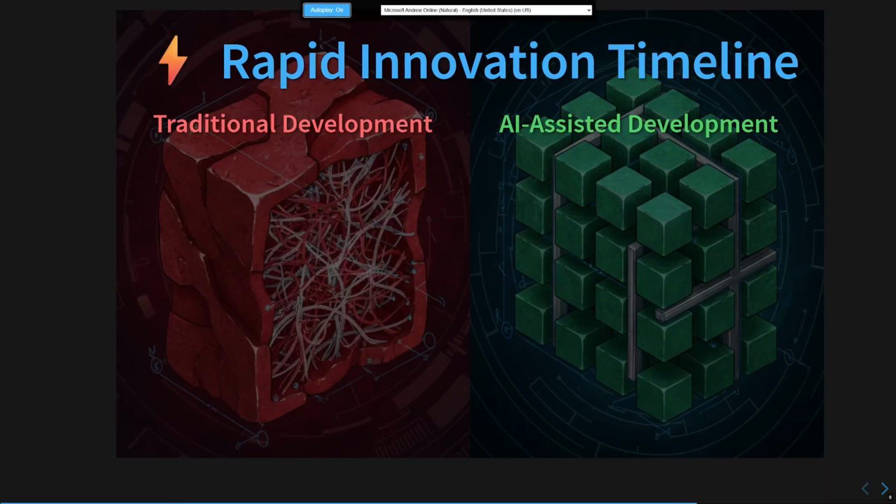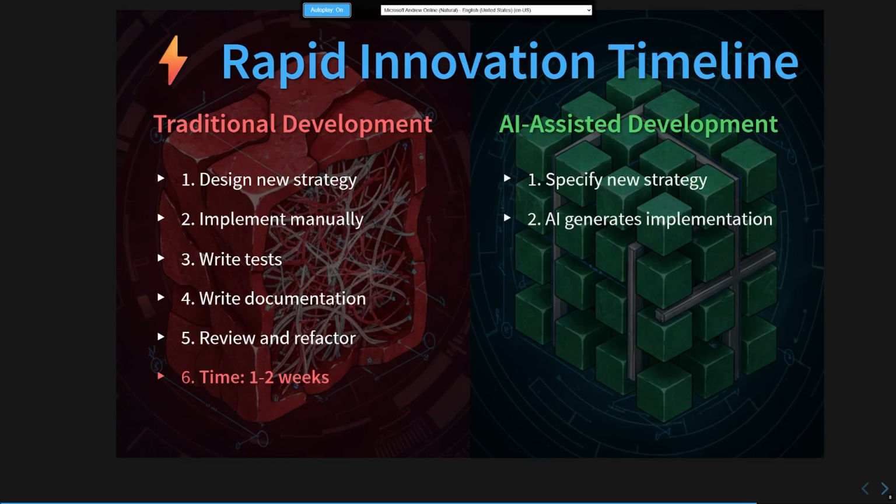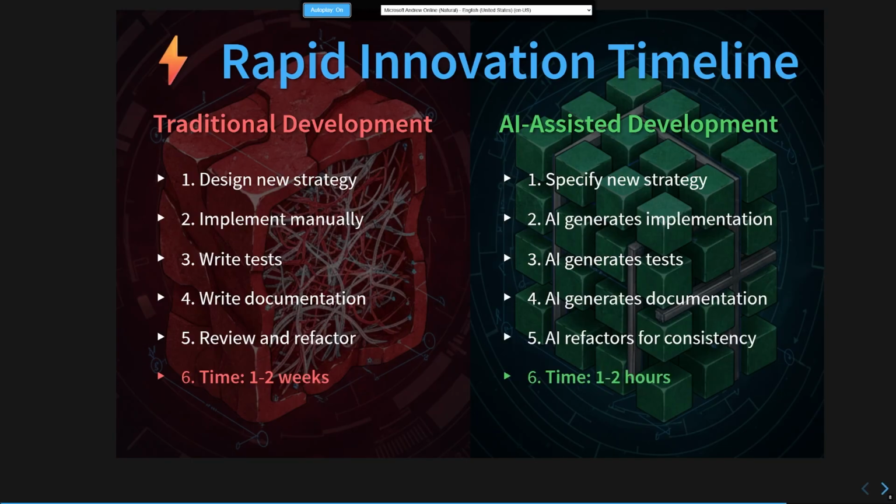The time difference between traditional and AI-assisted development is dramatic. Traditional development requires a week or 2 per strategy because each step must be done manually. AI-assisted development compresses this to 1 to 2 hours because AI handles implementation, testing, documentation, and refactoring automatically. This 10x acceleration in development speed enables rapid innovation and experimentation.